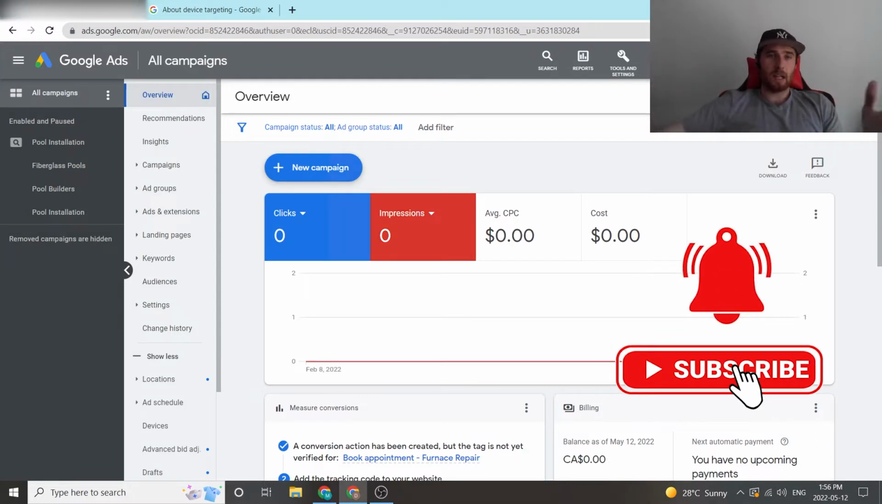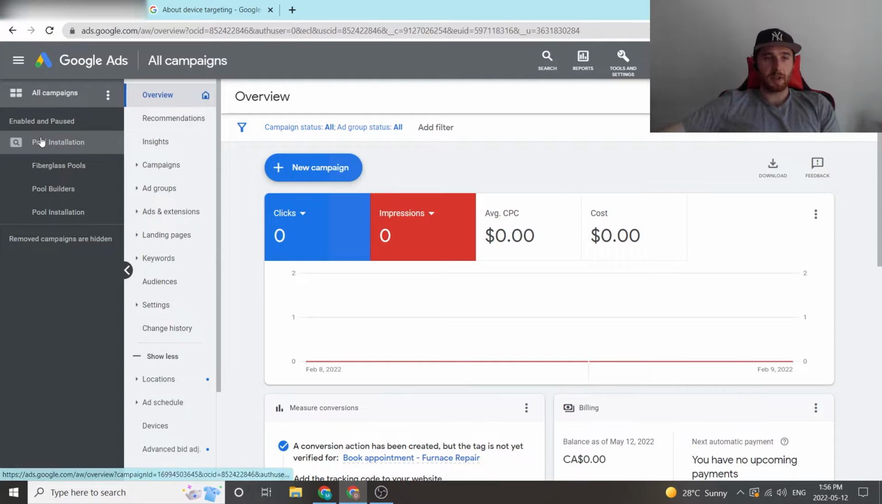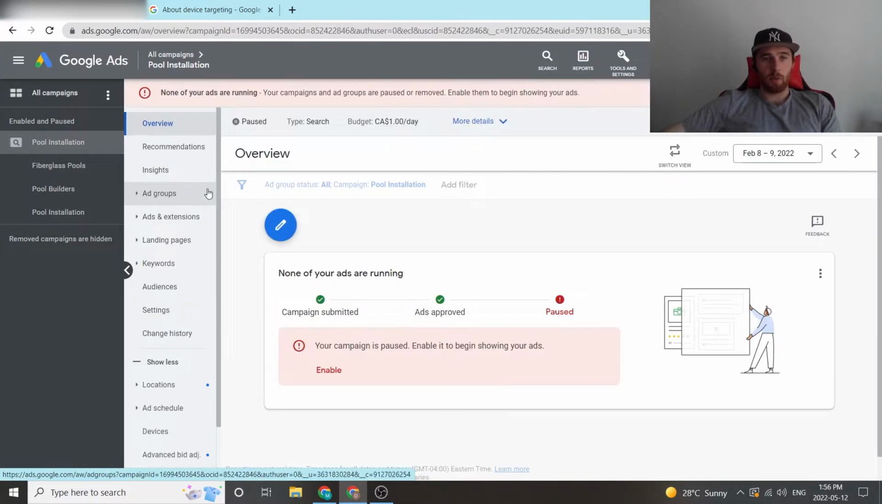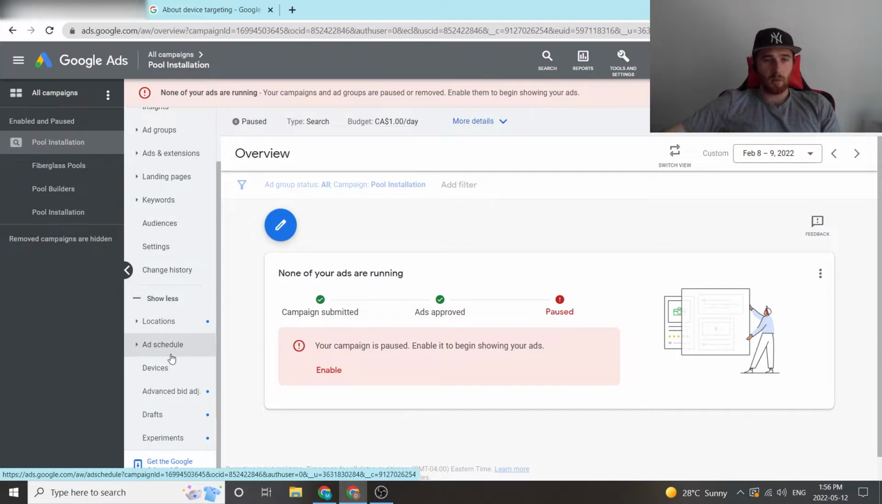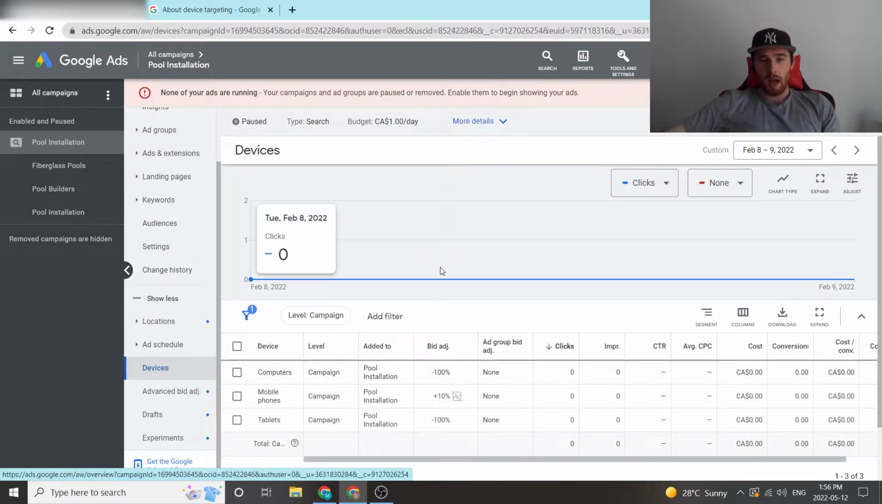So in order to get to Google Ads device targeting, we're going to select our campaign or ad group. We're just going to do campaign here. We're going to come over to the second bar, we're going to scroll down, we're going to hit devices, and this is going to pop up.